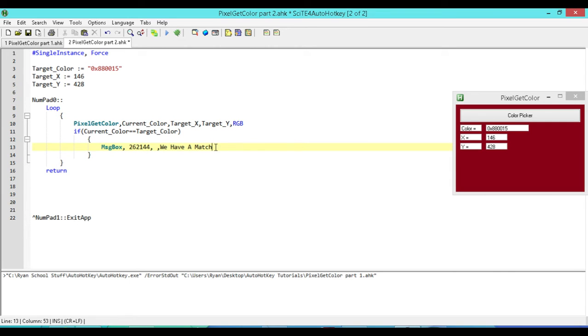We have a match. Now, like I said before, this message box is just because it's very easy, and you have something visual happening on the screen that you can see that the code worked. But in your case, you could send a key to do something. You could have it run a program to do something else. You could have it exit the program. You could have it do all kinds of things. For us, we're just going to use a message box because it's simple. It's easy for you to see, and it's easy for me to teach. Okay? But the message box you can replace with anything that you want.